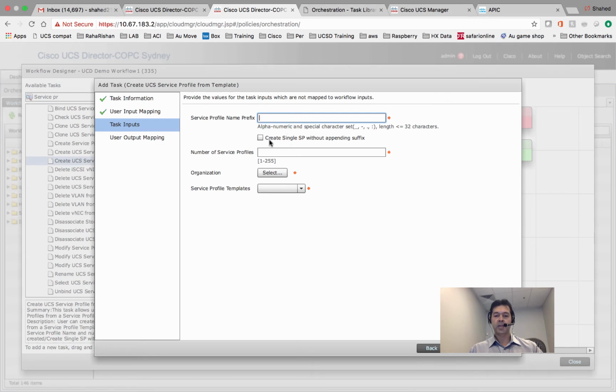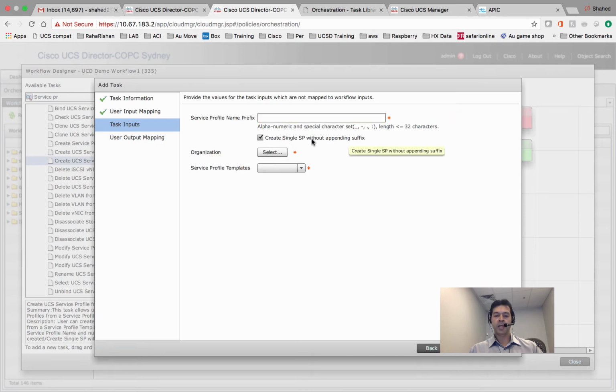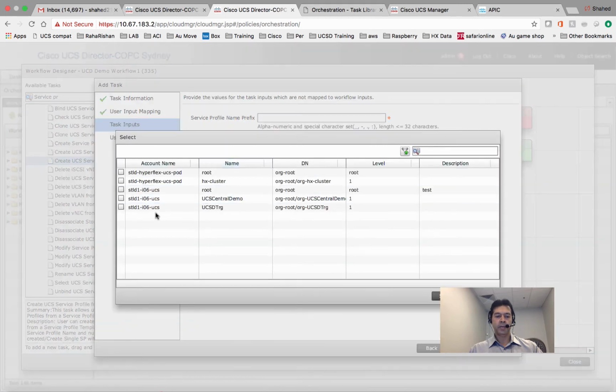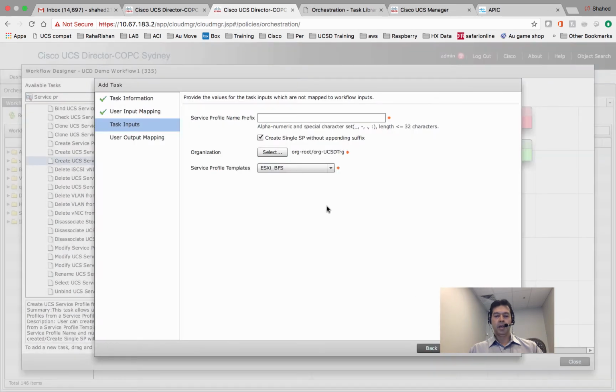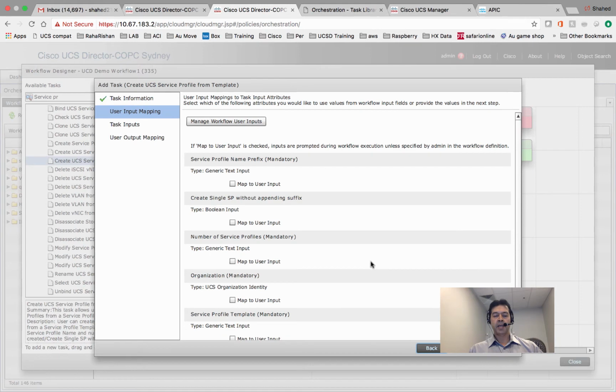Create a single service profile, so it will not add that plus button there. Then you browse the org here. So I'm going to do it on UCSD training here, right? Then you need to choose the service profile template, which template you are using. UCSD BMA template. Now I don't want this to go in manually, since it's a static thing. Every time you do it, it's getting the same name. That's not practical. So let's go back and give the user an input.